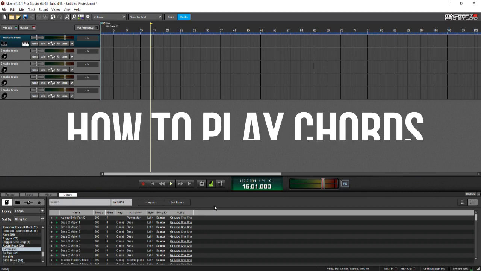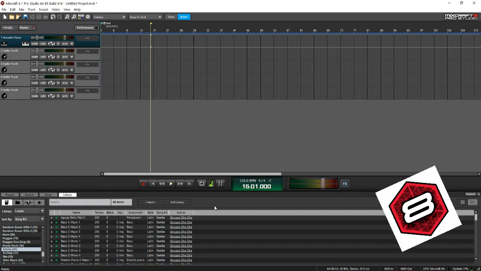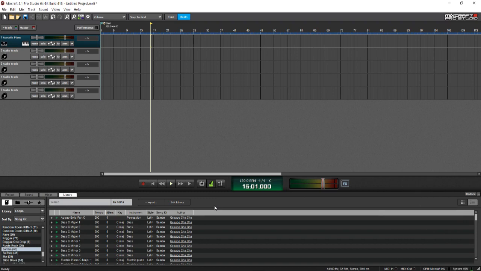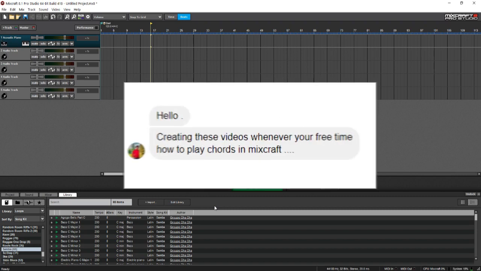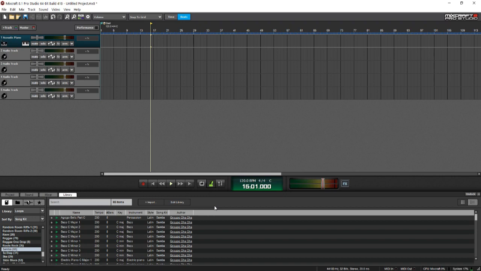Today I'll be showing you how to play chords without knowing any music theory in Mixcraft 8. Of course, the DAW of my choice is Mixcraft 8 Pro Studio. This tutorial is due to the request of my friend Gopal a few days ago, so I better heed that request immediately. It's pretty easy to do in Mixcraft 8, so without further ado, let's do this.